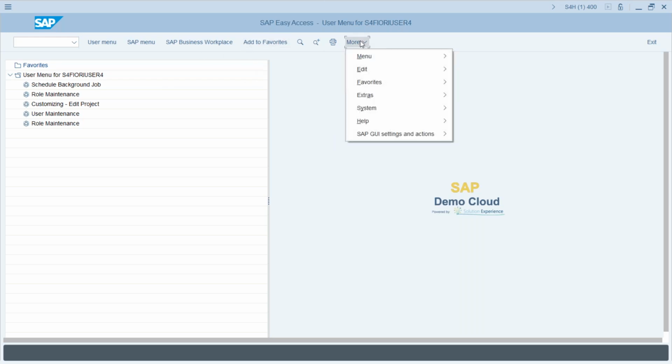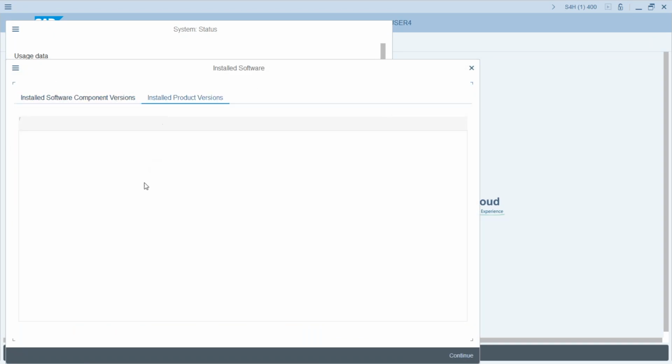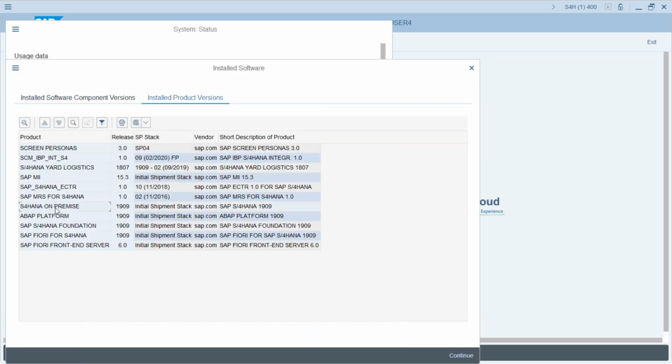Let me show you how you can identify if it's an S4HANA system or not. Go to More, go to System, go to Status, and there you see the product version. Click on that and see your versions. Installed product version: you will see S4HANA on-premise 1909 initial shipment stack. That is the product which is installed there. So you can verify from here, and you can see what the PPM version is, everything.